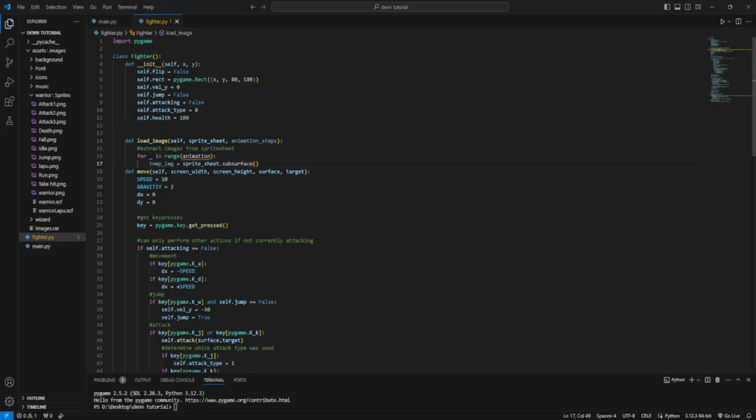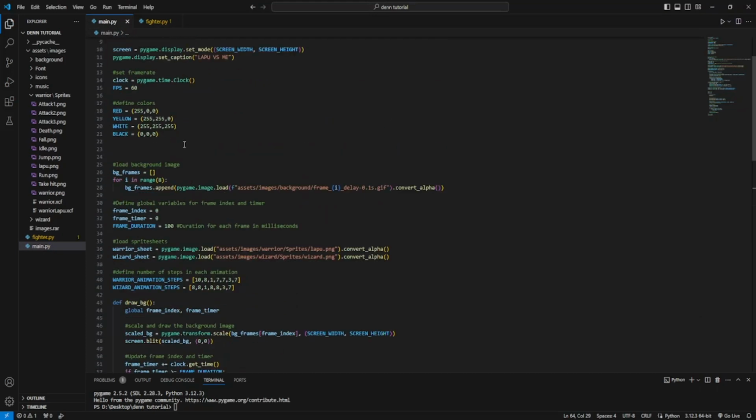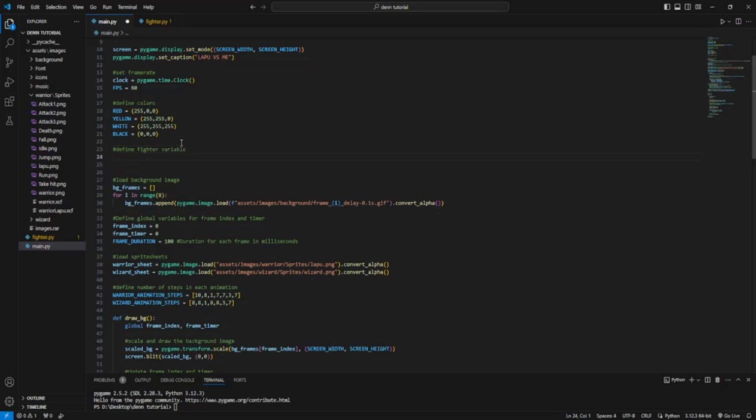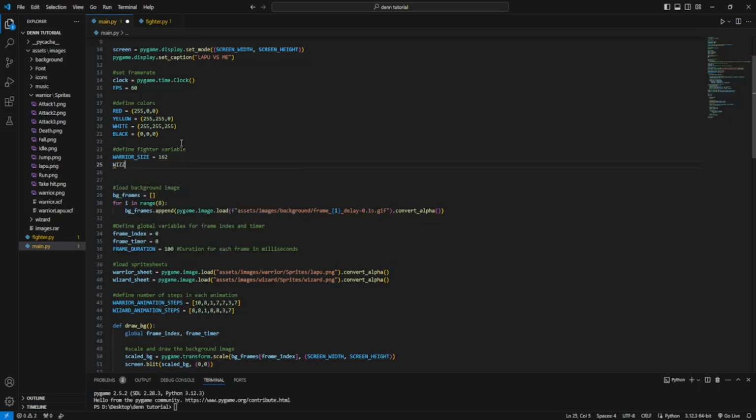section to say define fighter variables, and for now I don't want to add too much at once. So say warrior size is 162 pixels. Now I know that that's how big each of the squares is. It's 162 by 162. I simply extracted that from the individual spreadsheets, so I know that's how big the artist made the individual frames.